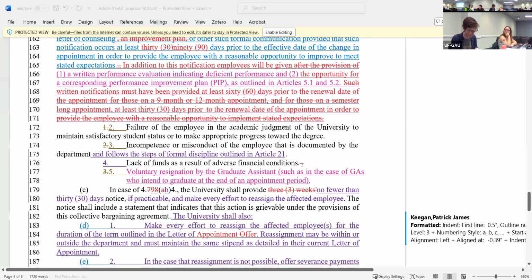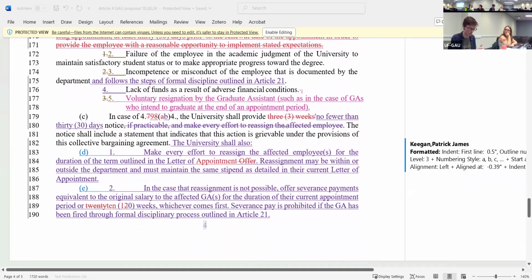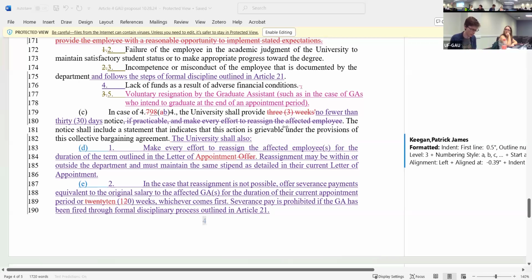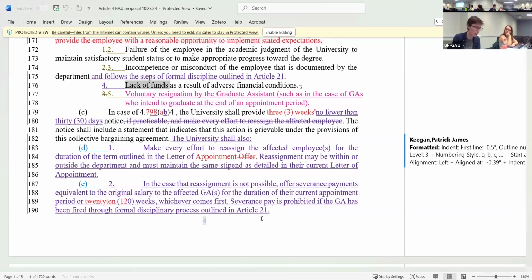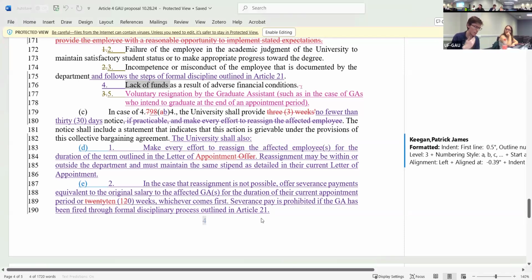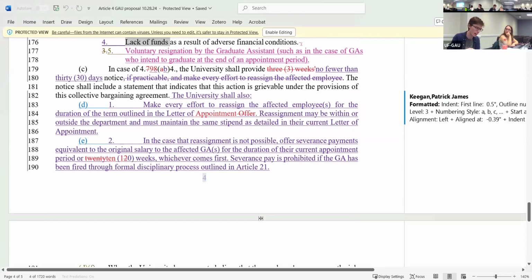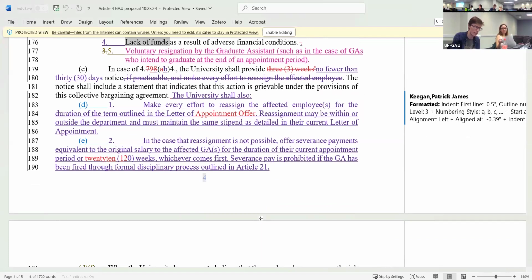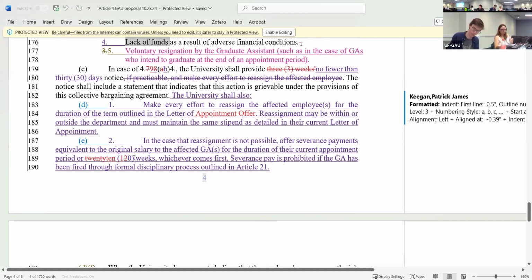Then if we move down, in the cases of lack of funds, we had 3 weeks notice before. We still would like the 30-day notice on that as much as possible. And then we still have the same things for the attempt to put them into a similar appointment for the duration of the term that you already have. And then we have pretty much the same language we've had before, except for this idea of severance payments. We've gone from 20 to 10 weeks to kind of have like a further discussion on that.